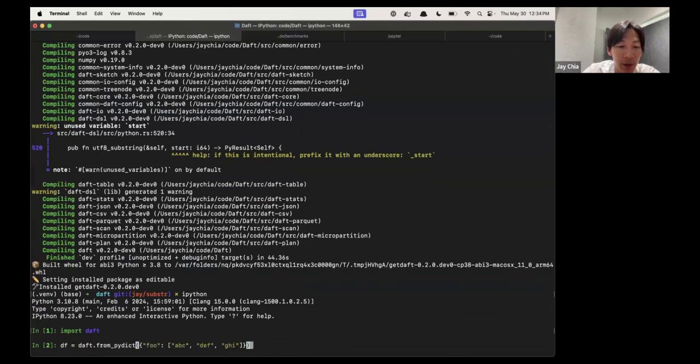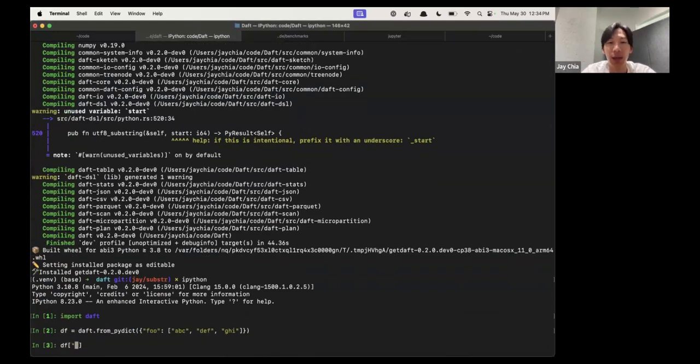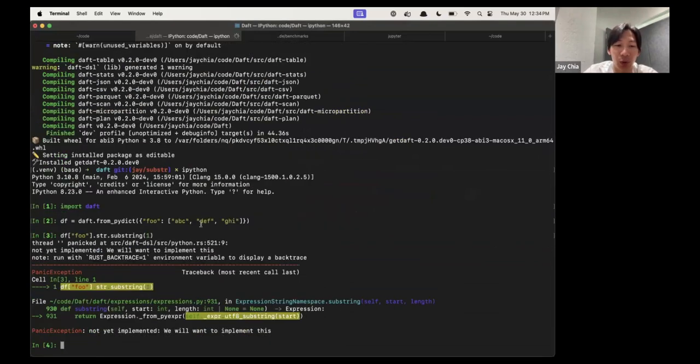Here is the data frame. And now we'll see that we do have this new method, right? If you do data frame foo.string.substring, it should no longer throw me an error, but it will panic. It's going to say we will want to implement this. But it no longer will say that, hey, this method doesn't exist on the string accessor, because we've now correctly routed it down to the Rust code. It's just that the Rust code itself isn't implemented yet.